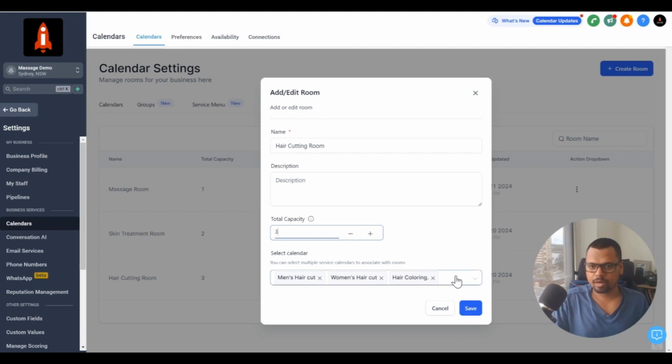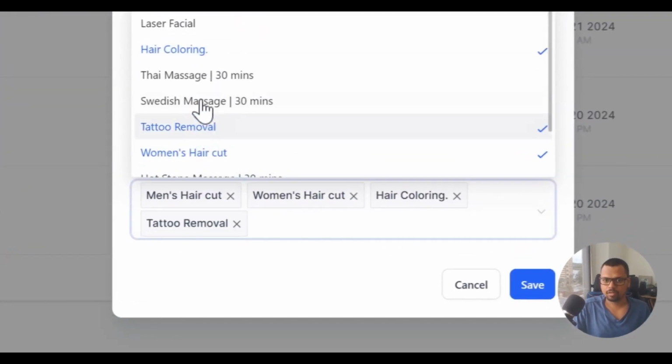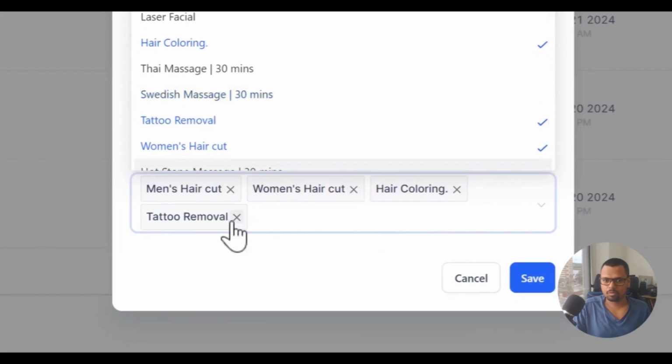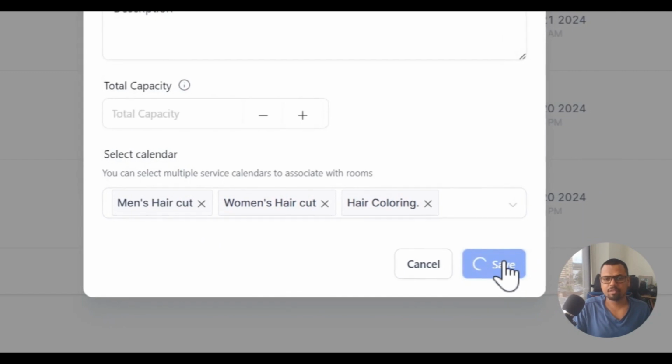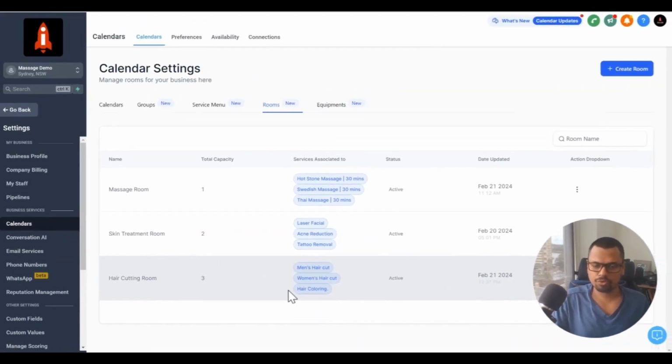If you want to add more calendars, you can do so by clicking here and adding these calendars. But if you don't want that, you just remove them and click save. So that's how you set up a room for your service.